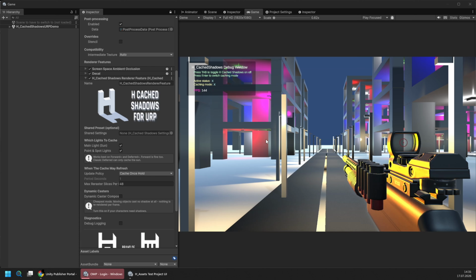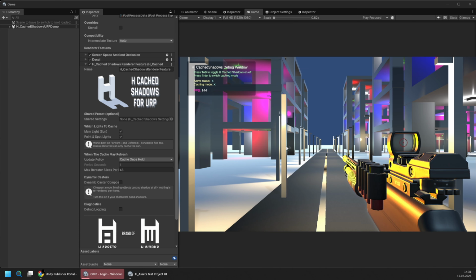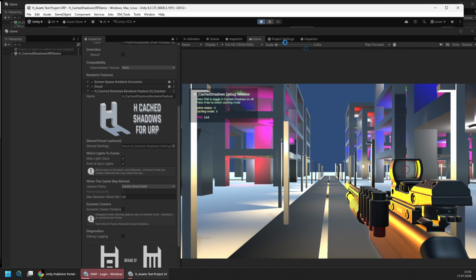260 point lights. And welcome to a presentation video of H-cache shadows for URP. I'm gonna start with this test scene with 260 point lights, and every one of them casts shadows. That's well past what the URP is really meant to handle. Let's hit play.